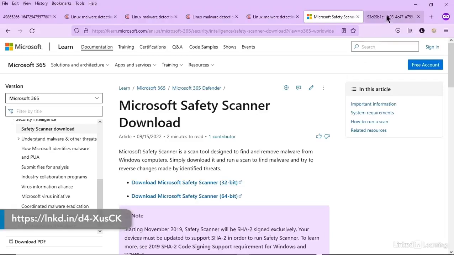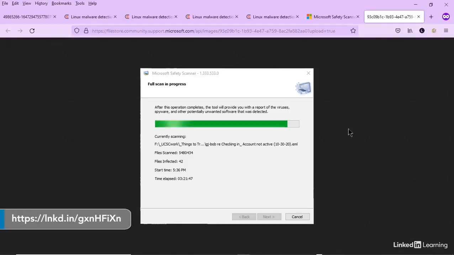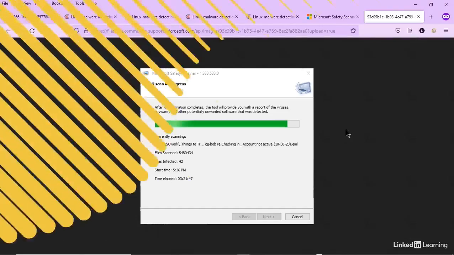Once you download it and run it, you'll see this progress bar. I generally start with a quick scan, and if there are any malicious files, I'll run the full scan. But keep in mind, it's not a replacement for using an antivirus or anti-malware program.